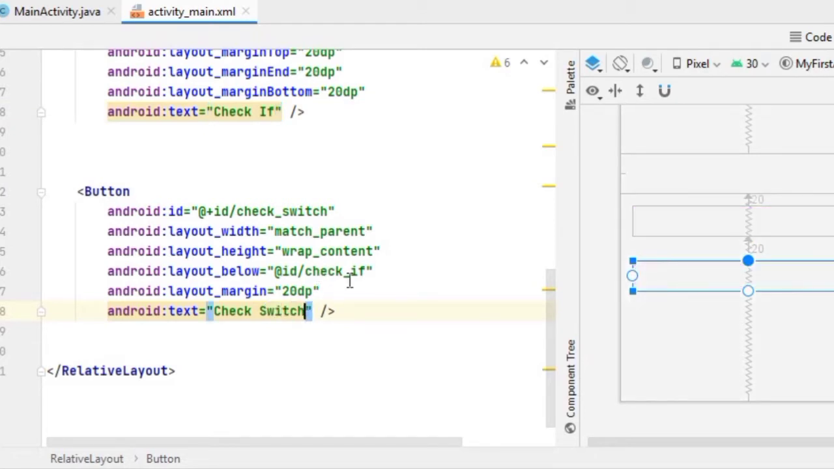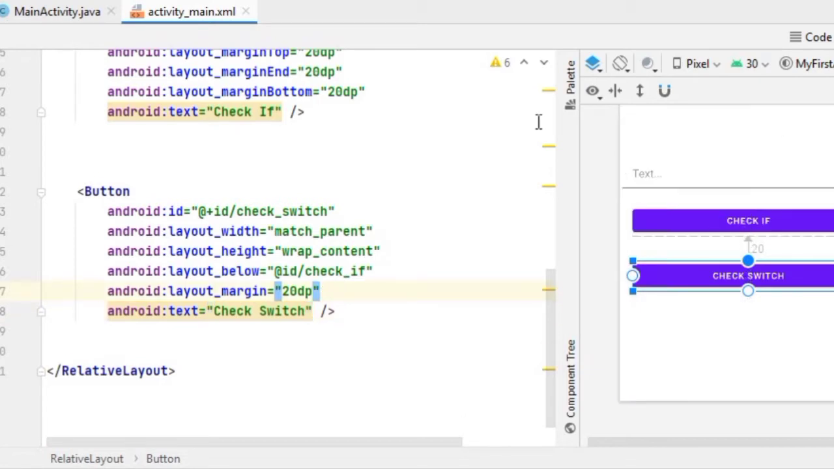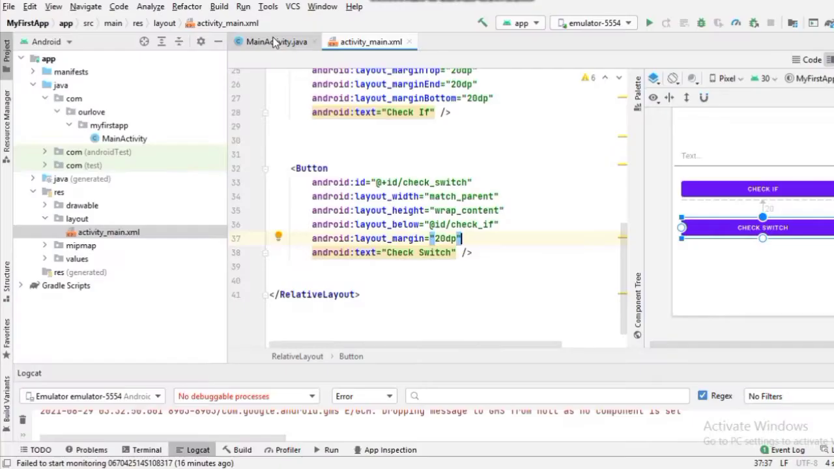All right, so let's go. This is basically a simple layout. We just have a text view right there and two buttons. One is for checking the if statement, and the second one is for checking the switch statement. So let's go into the main activity.